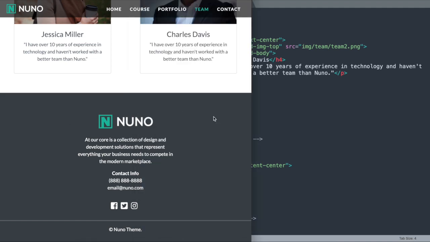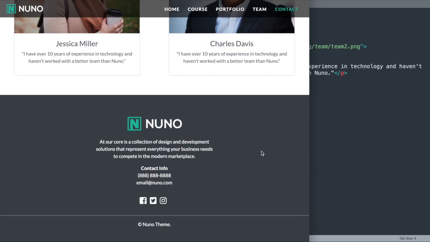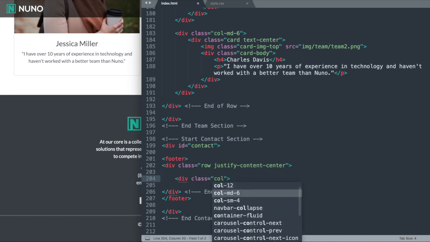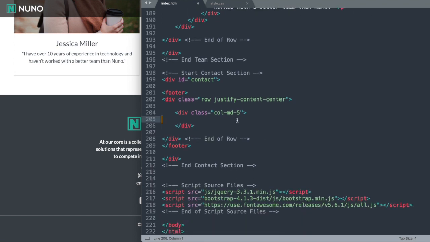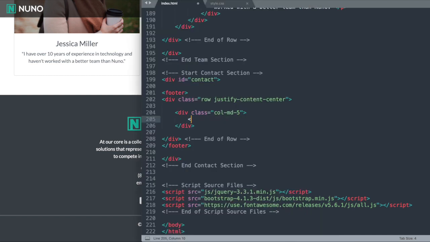So for this column, we're going to have it take up almost half of the page, a little bit less. So out of 12 columns, we'll use up 5 and have it change at the medium screen width to the full column layout. Okay, so now let's add the image, which will be the same file extension that we use for the logo, which is nuno.png.